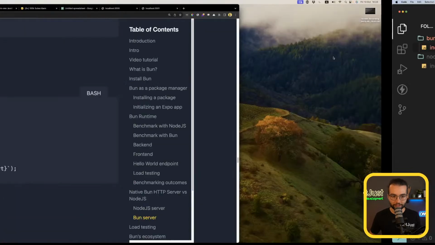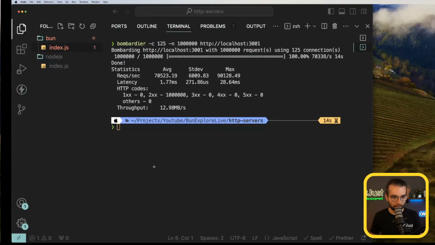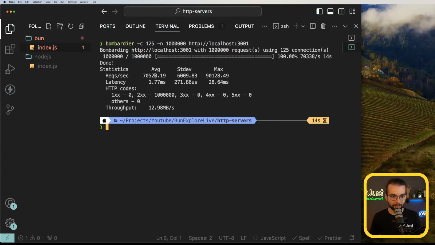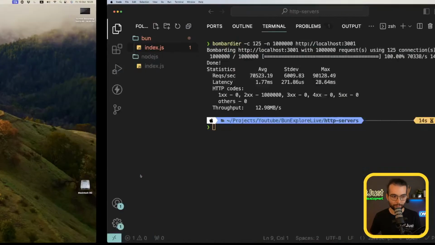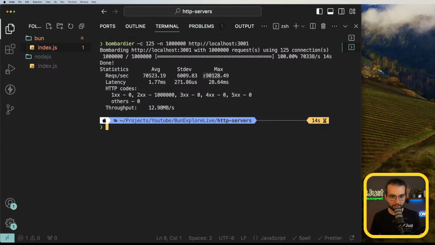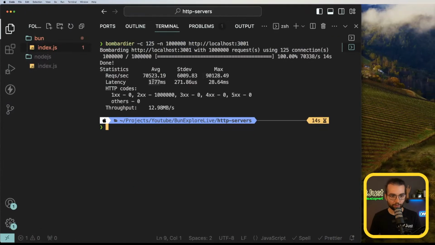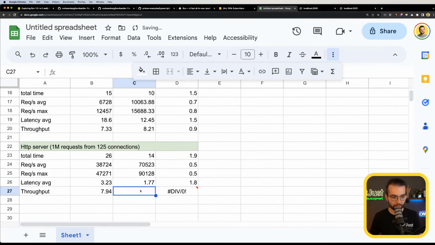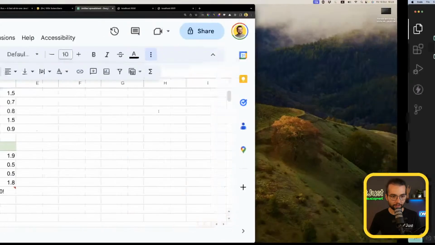So it took in total 14 seconds. Total time, 14 seconds. Requests per second average, right? 70K. So it's almost twice as much. Maximum 90K. Again, almost twice as much. Latency average 1.77 milliseconds. And throughput 1298.